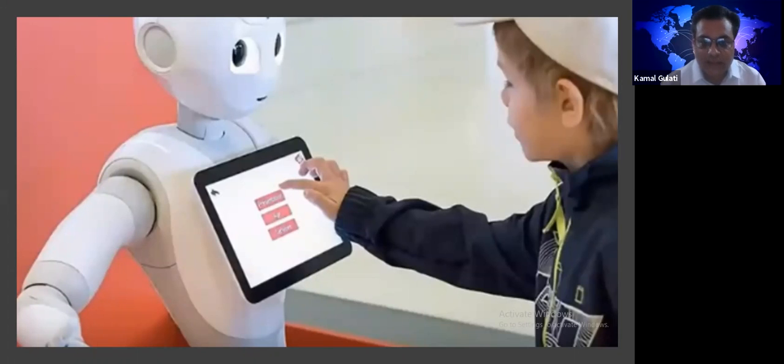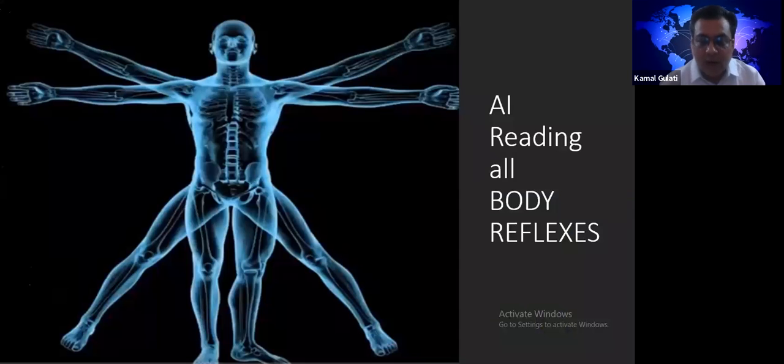We have seen a lot of the electronic world across the globe. Okay, the kids are smarter. There are technical terms we often use, Industry 4.0, Education 4.0. I'll be talking later in this presentation about how things are getting changed. Nowadays, in a very simple way, AI is reading all the body reflexes.